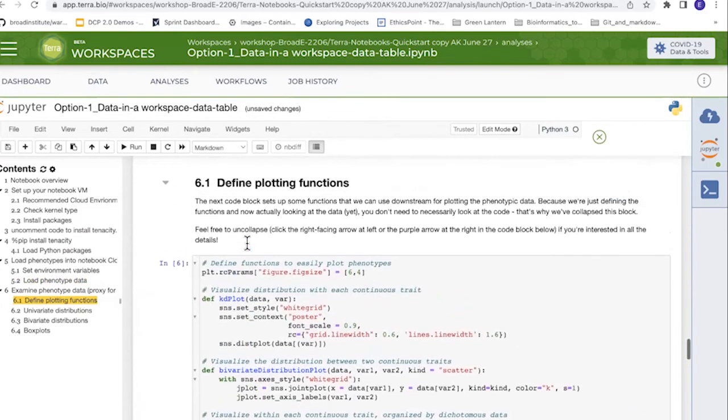It scrolls down to the bottom. But when I ran this, first this number was replaced by an asterisk while the kernel was thinking about it and running it. And then it was replaced by a number representing how many times a cell has been executed since the last time the kernel was restarted.